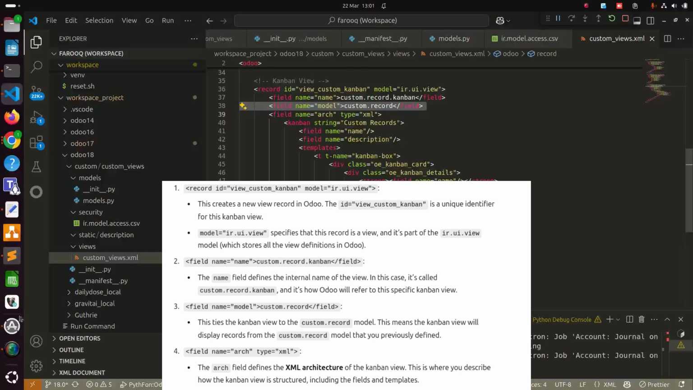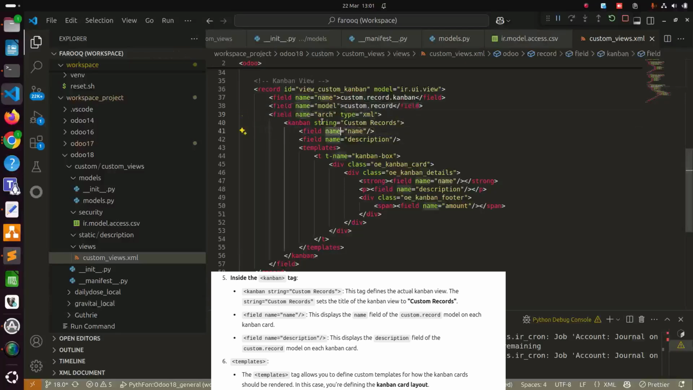Then after that, field name arch, type is XML. You already know this. Then we are going to create our Kanban with the kanban string. This tag defines the actual Kanban view. The string is custom records, which sets the title of the Kanban view to custom records. Field name is name. So this displays the name field of the custom.record model on each Kanban card. Field name is description. This displays the description field of the custom.record model on each Kanban card.